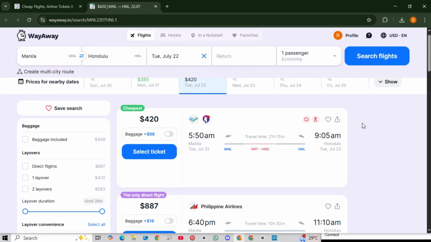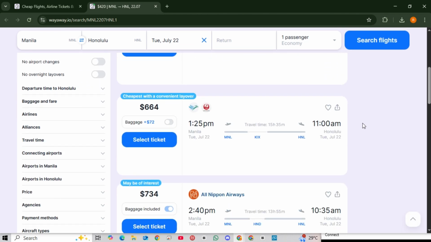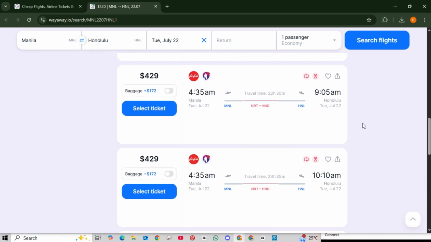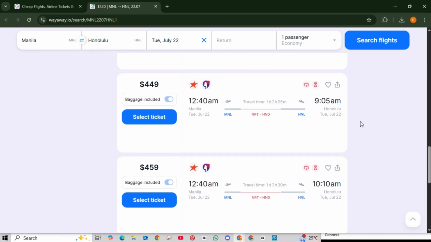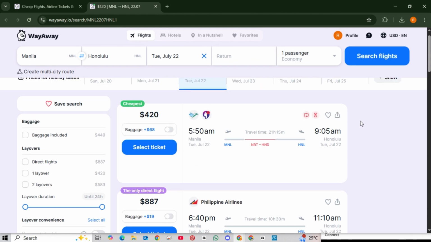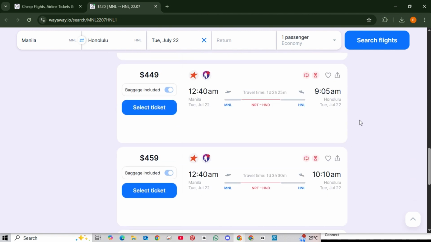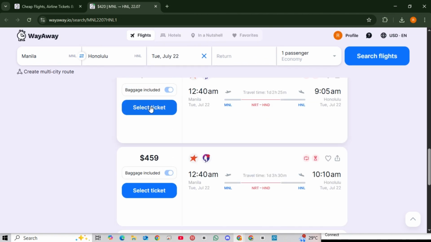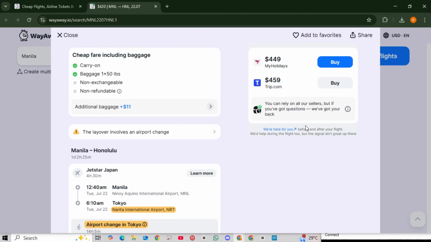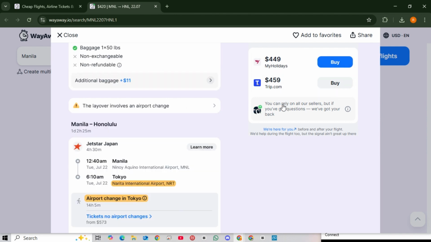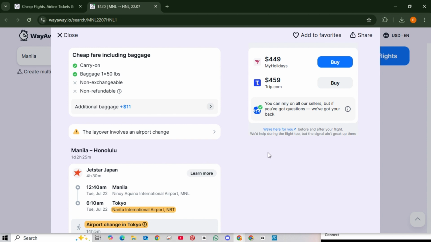Now from here, we can find different kinds of promos, changes in prices, including time, date, and different kinds of tickets. All we're going to do to have a specific promo is to choose the specific cheapest one. In our case, I'll be choosing this one. And now from here, we can see all of the information from the trip.com promo and also from the MyHolidays. Click on buy and you'll be able to have a ticket with the lowest price.